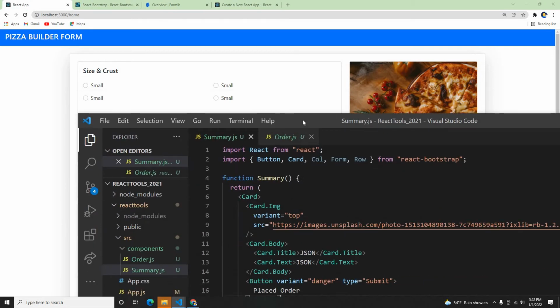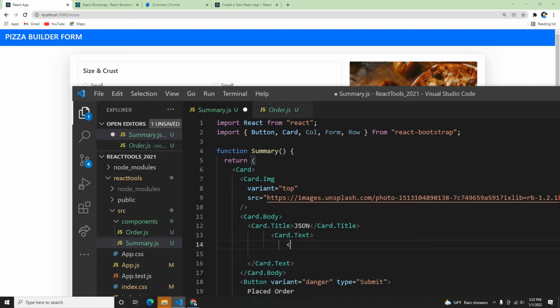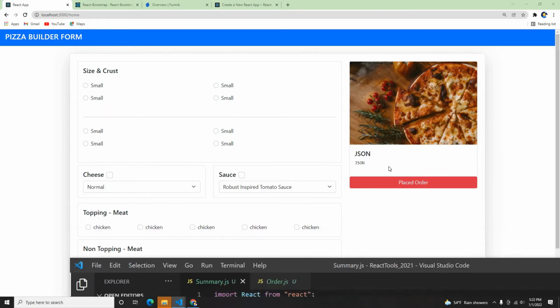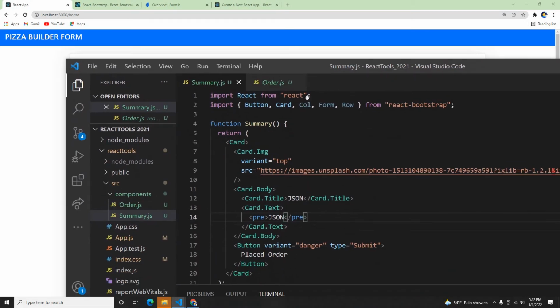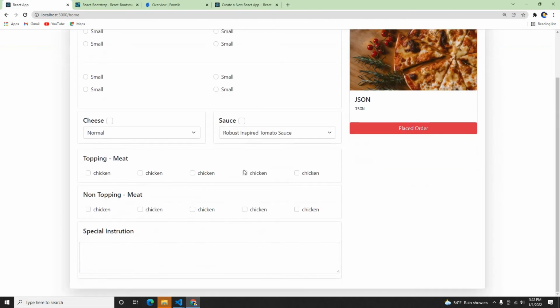Okay, and here on a text here, what we're gonna do is, instead of this text here, we're going to use a pre, because we're going to print a JSON here, and let's see how the JSON is going to be printed here later on. Okay, looks good. So our form is ready, pretty much.